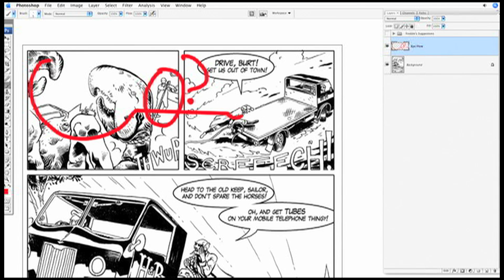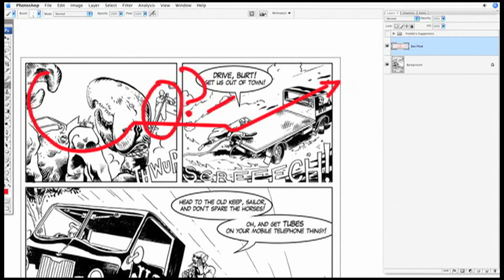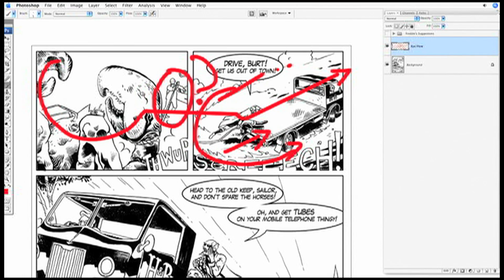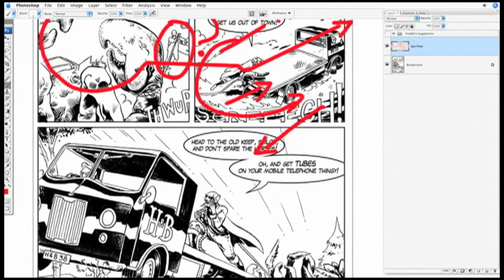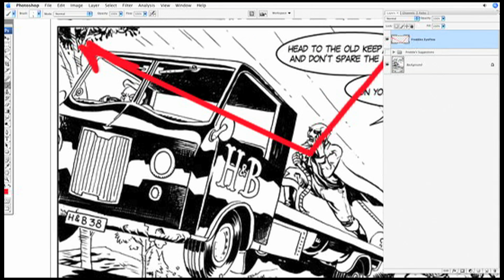Next we have every indication that this panel is telling us to go up off the page. That's in the direction the screech is headed this way, in the direction of his jump. There's not a lot to get us back down to here. I actually go to here and then up off the page.